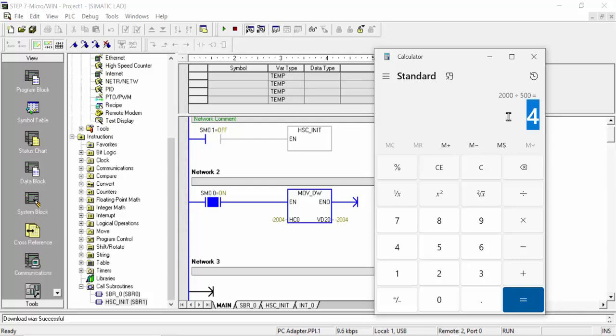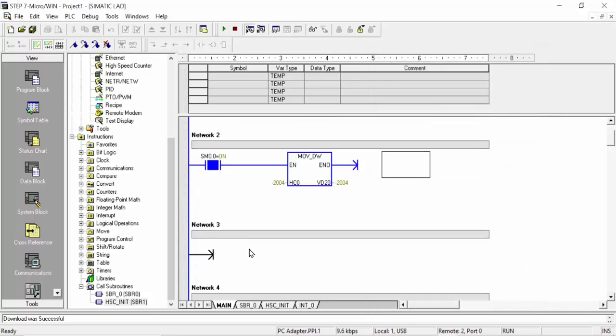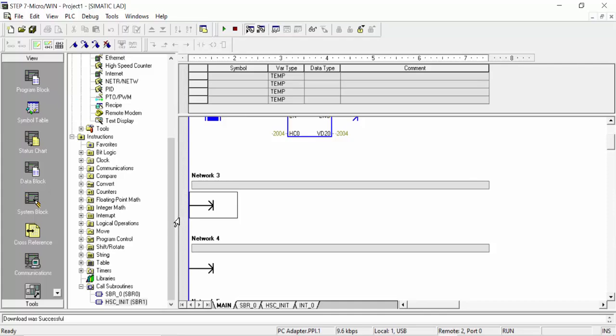That is how the formula works. It means 4 bits are equal to your 1 mm. Total length is 500 mm and total bits are 2000, so 1 mm is equal to 4 bits. So this formula we will apply in our program. How can we apply this formula?